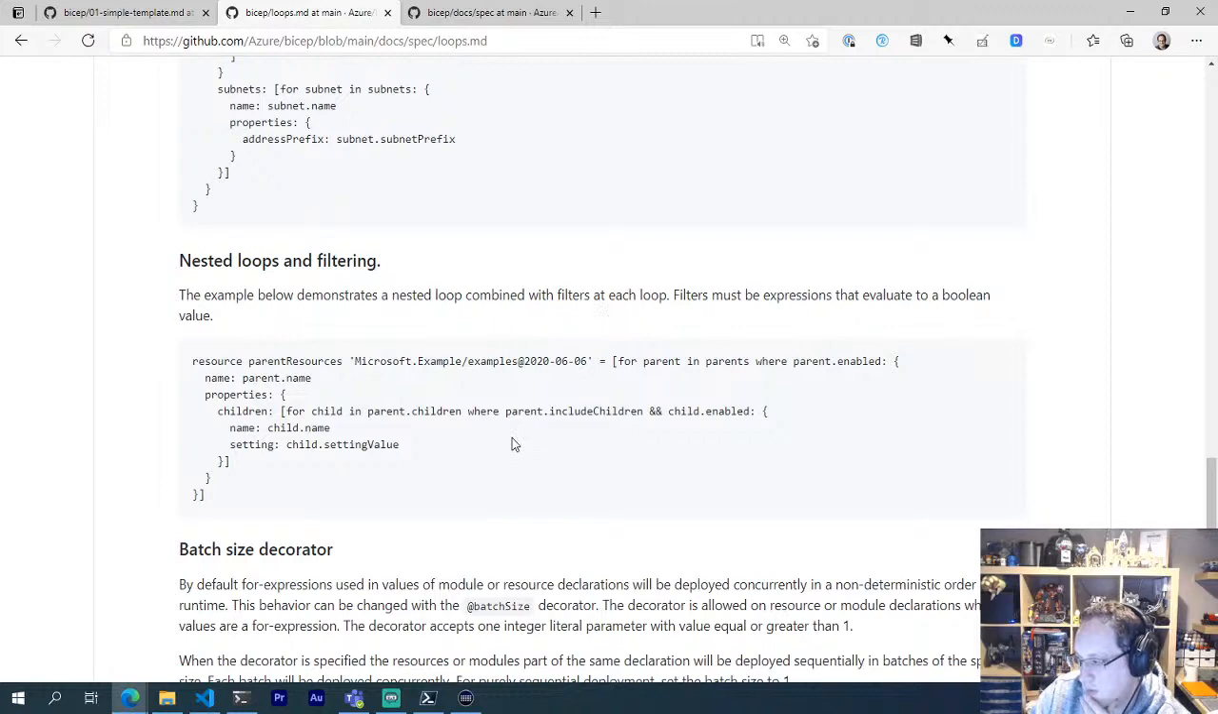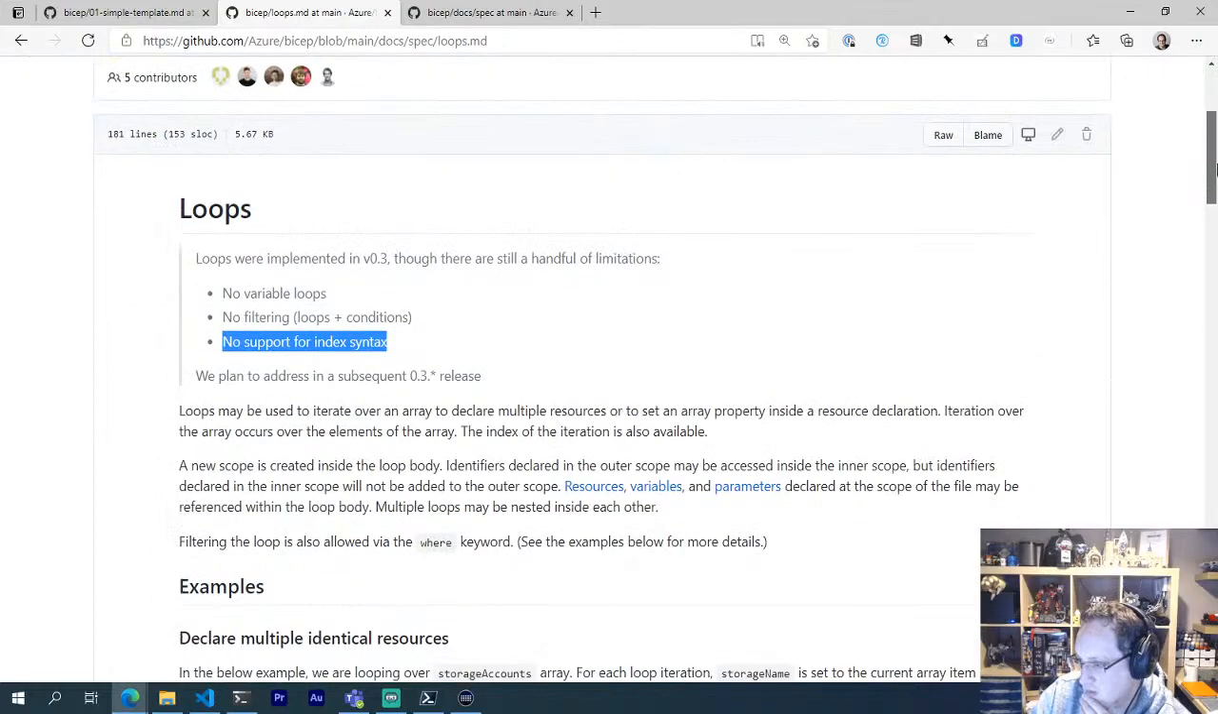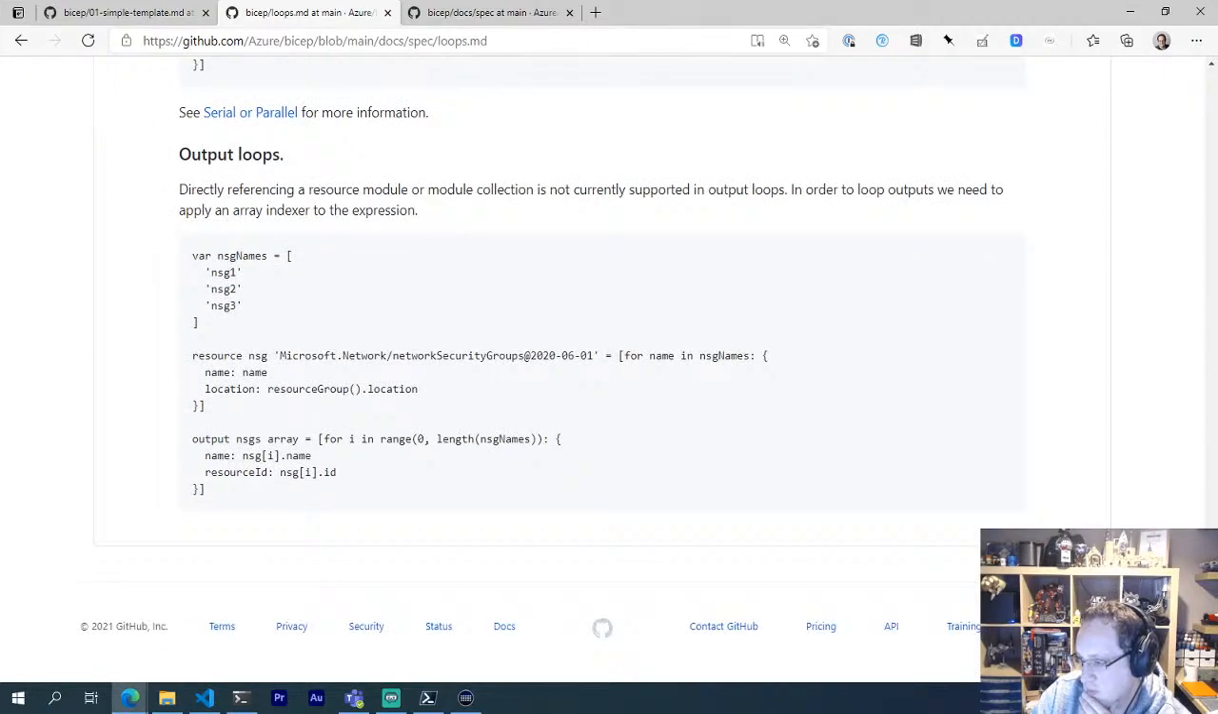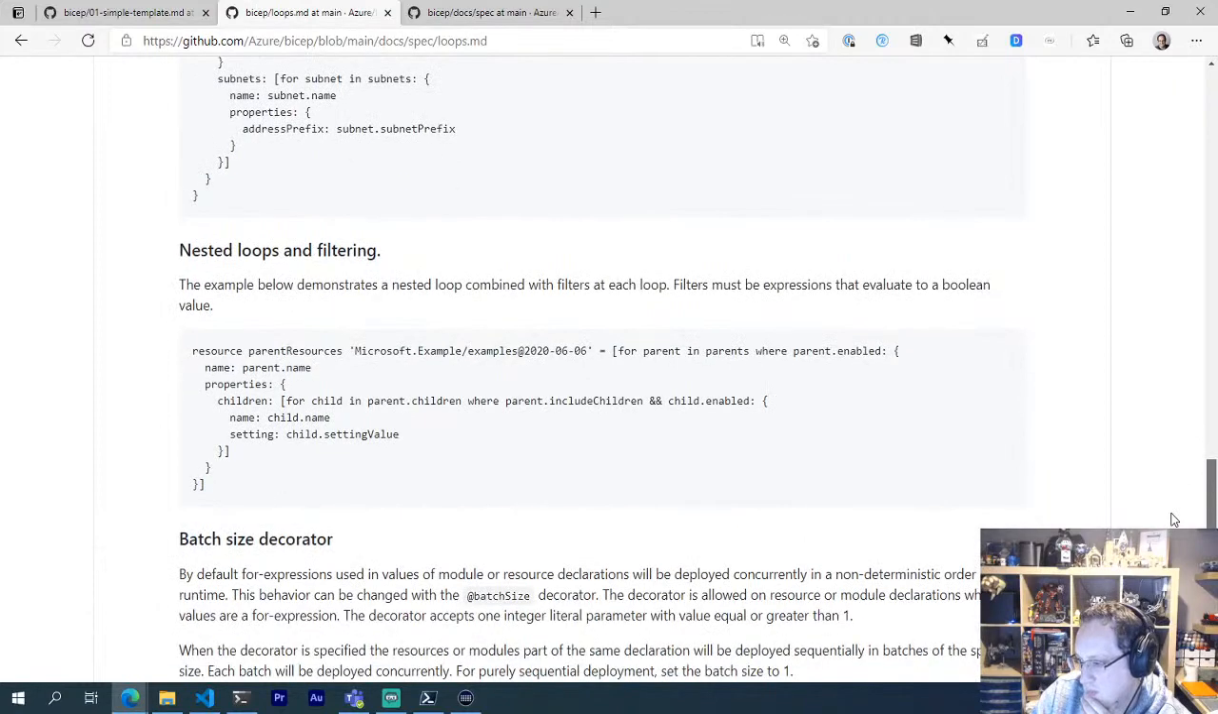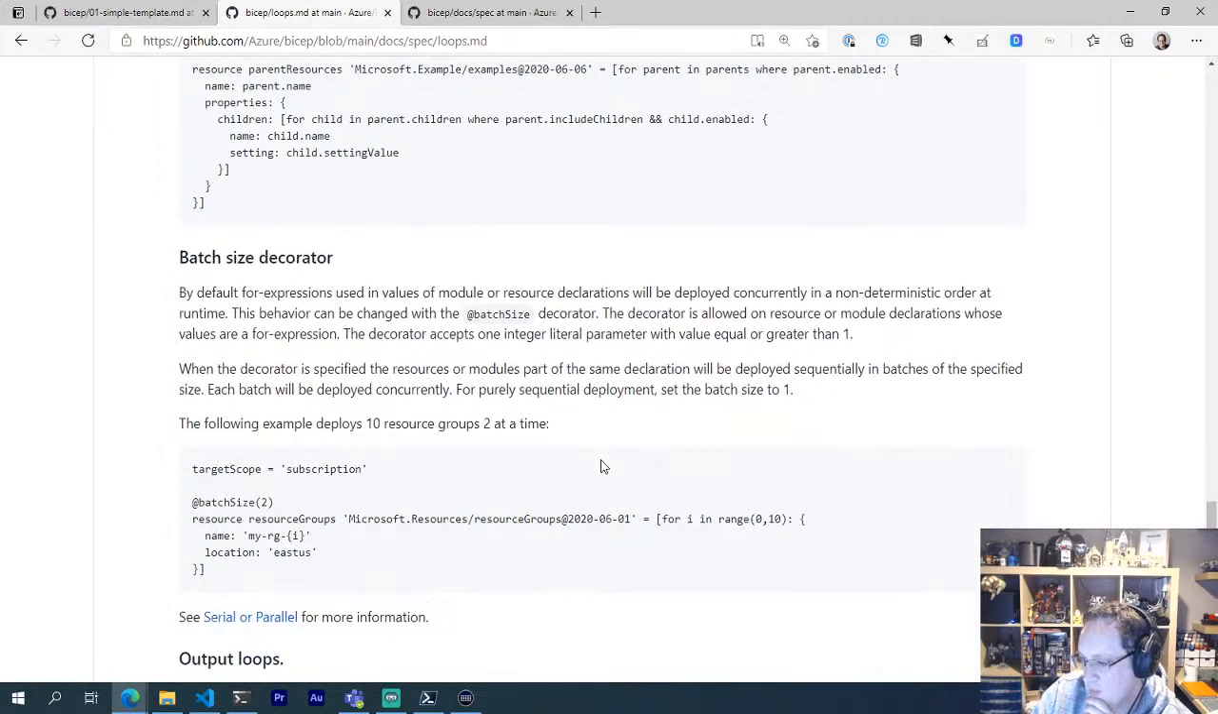So we can, in theory, do nested loops. Or can we? Was that one on the list? No, apparently it's possible. So we can have a look at that. I'm trying to think of an example. I'm trying to think of what a usable example for nested loops is. What's this say? Batch size decorator.